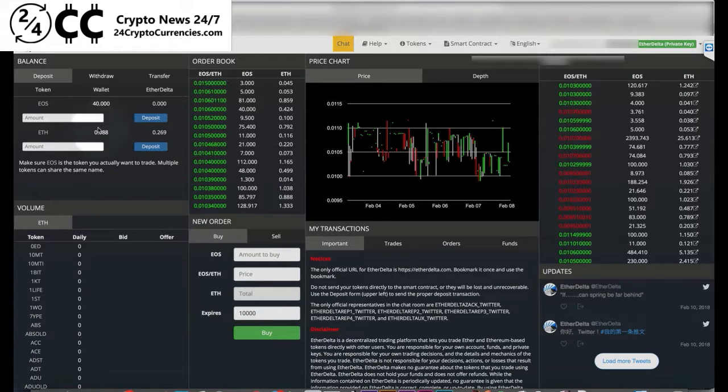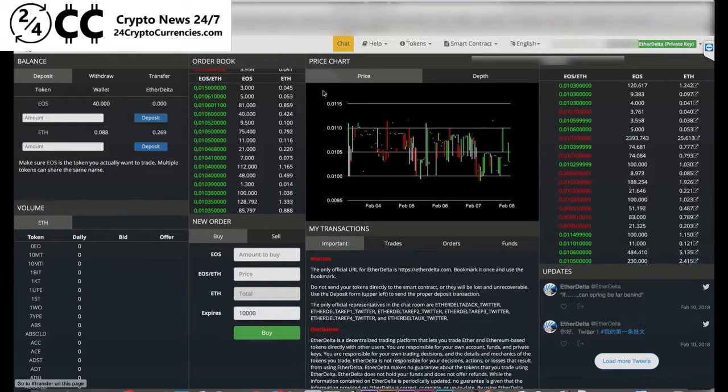After you get your Ether into your wallet itself and you fund your wallet, then you have to fund the contract. So this whole thing is like a smart contract. You're going to click on this deposit button. You're going to click here. You're going to type in whatever amount of Ether that you want, and then you're going to click deposit.